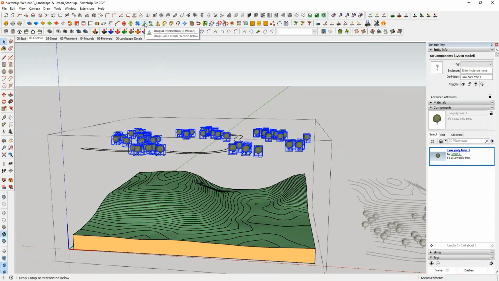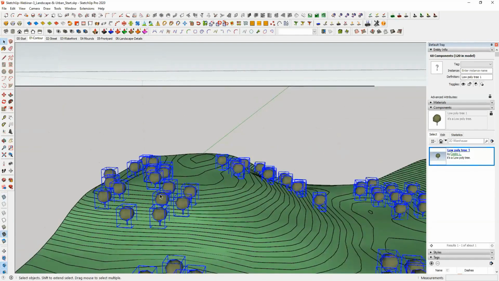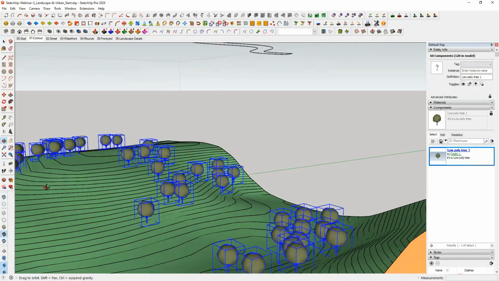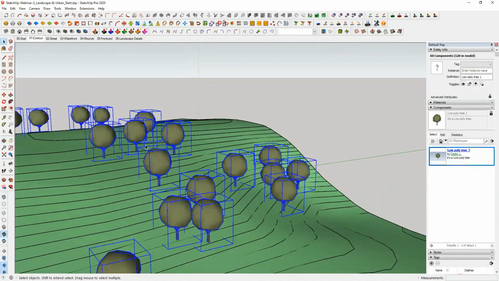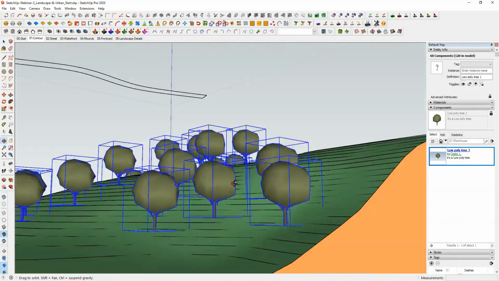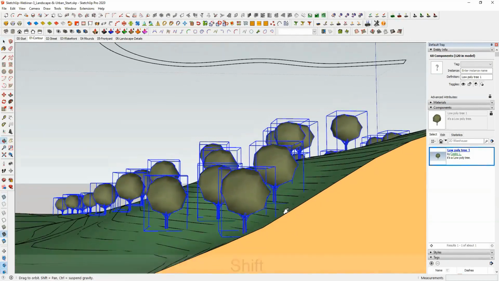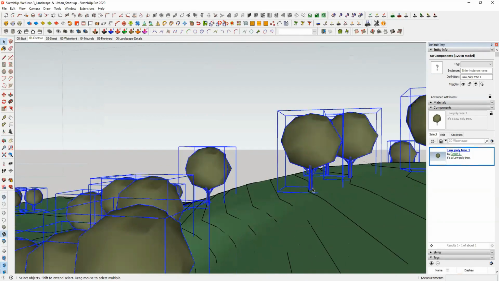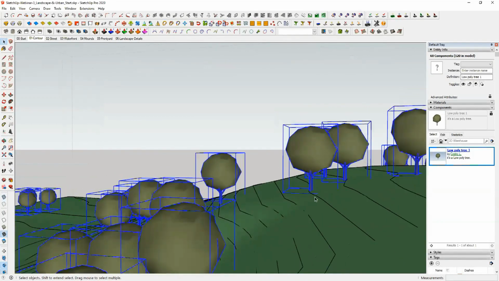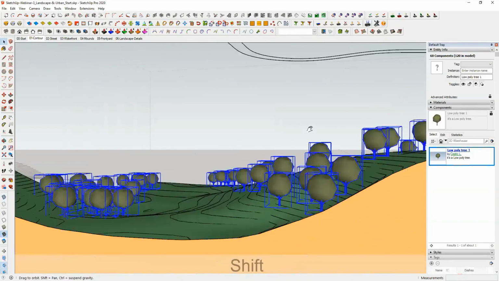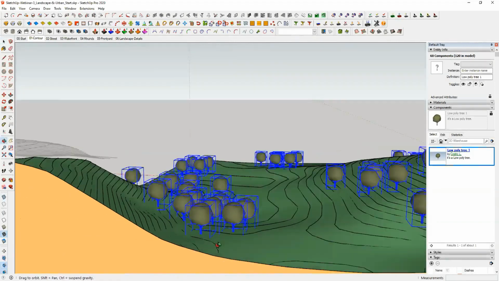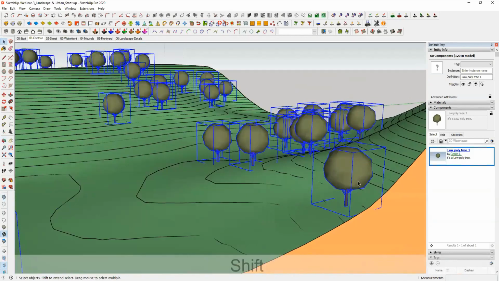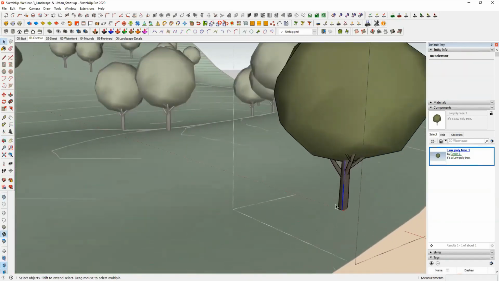So for that, I'm going to click on drop at intersection from the JHS power bar, and if we click this one once, then immediately we can place all the trees on the contours. You can see that we had placed the trees along the slope, and wherever the bottom of the tree got connected with the terrain, the tree got placed there, and that depends on how the axis is placed.